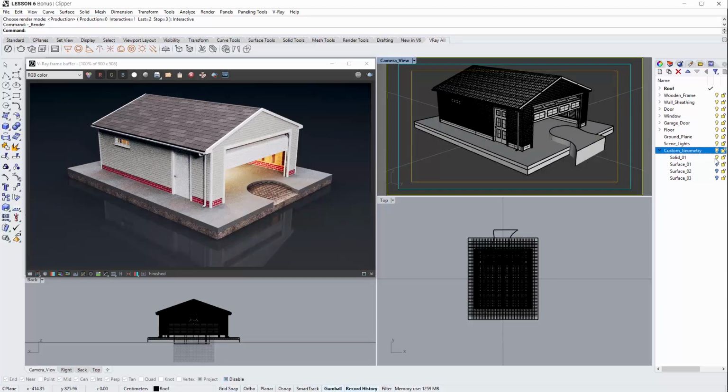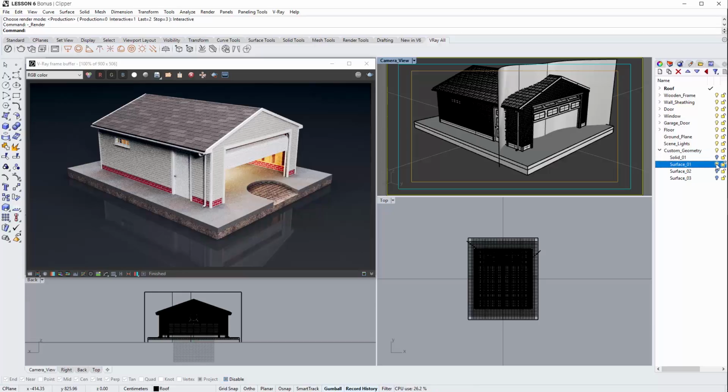Back in Rhino, in the Custom Geometry layer, hide the Solid 01 layer and then unhide the Surface 01 layer by clicking on the respective light bulbs. You will notice now that a vertical surface has appeared, cutting through part of the garage model. Let's apply the same technique for the vertical surface.